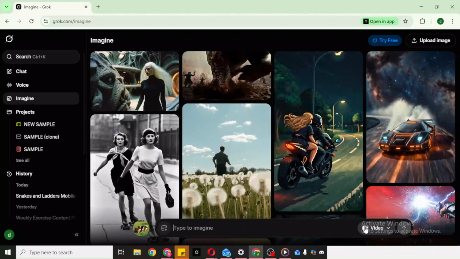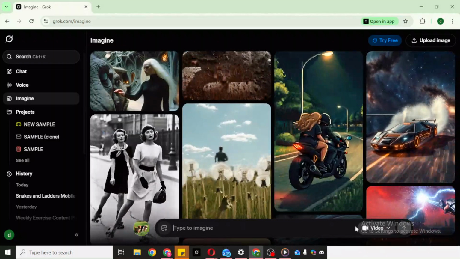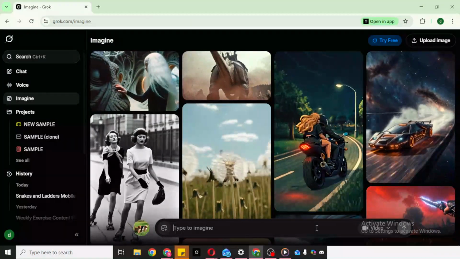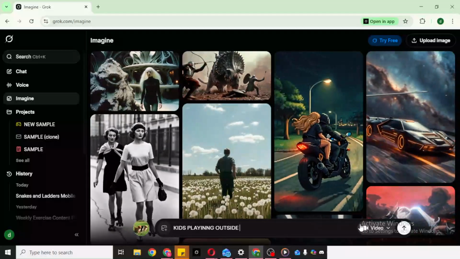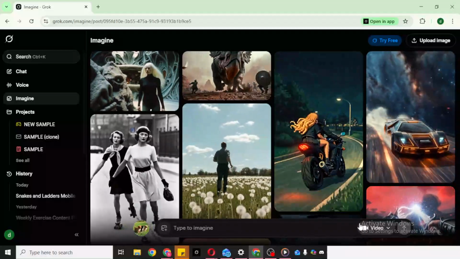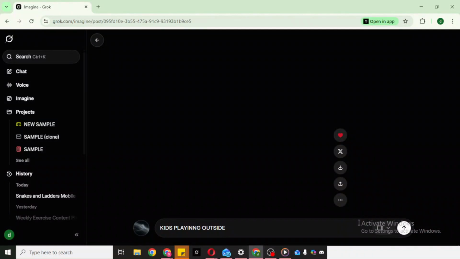Next, enter your prompt in the text field. A prompt is simply a clear description of the scene you want. For example, type, kids playing outside. You can keep it that simple or make it more descriptive to guide the style and action.